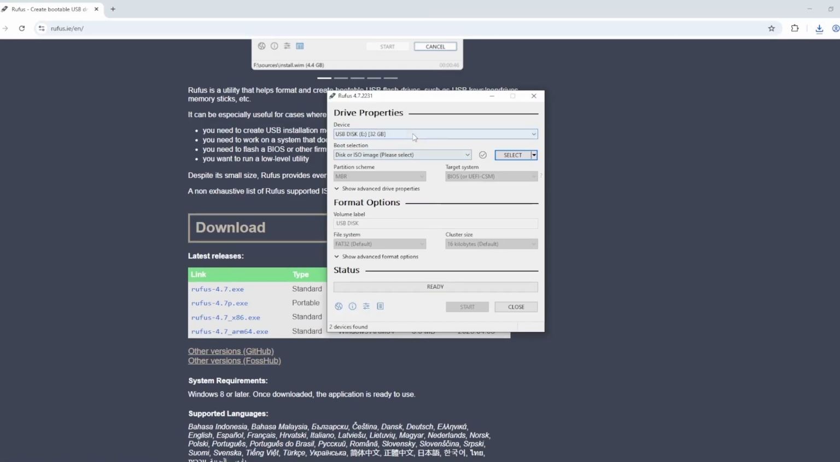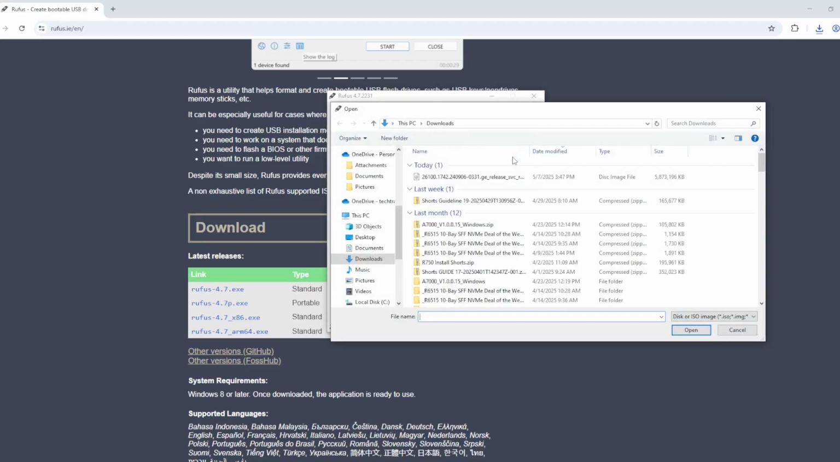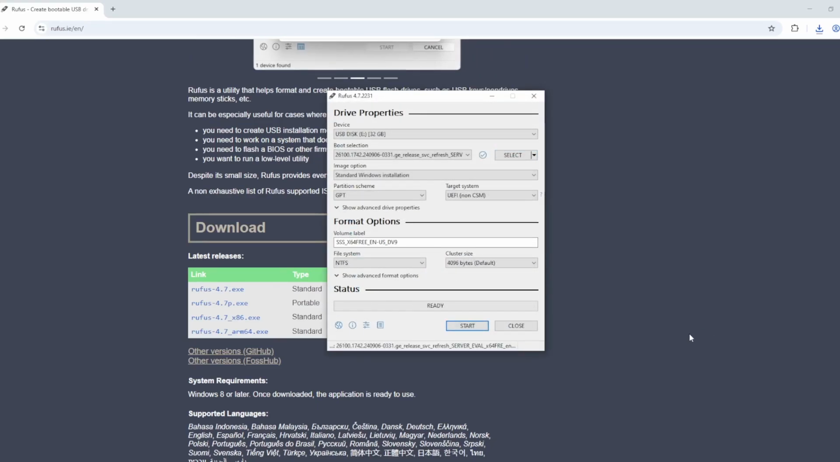Under the device in Rufus, make sure that you have the USB drive selected. If you only have one USB drive plugged in, it will select the device by default. Leave everything under the default settings, then click the select button and choose the ISO file from the previous steps. Click start to begin creating the Windows Server 2025 installation USB drive.